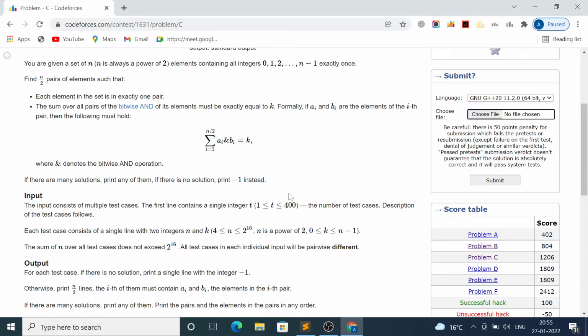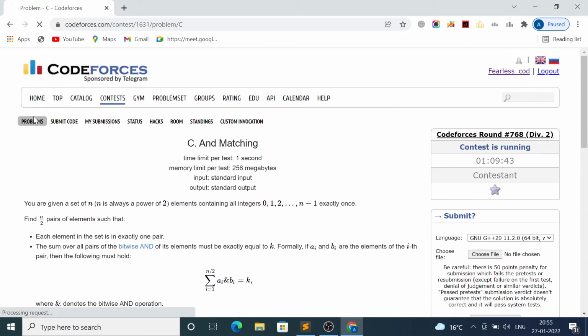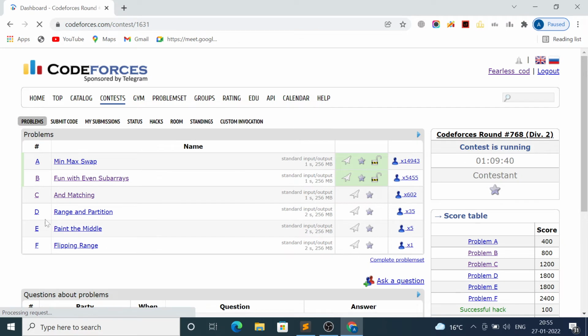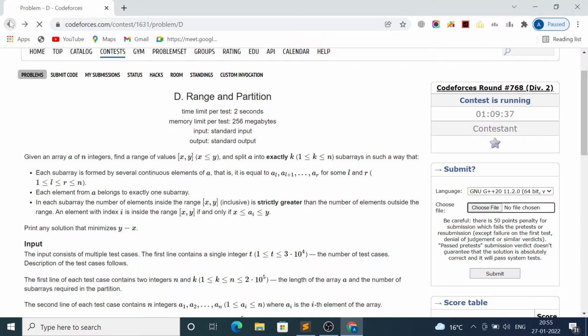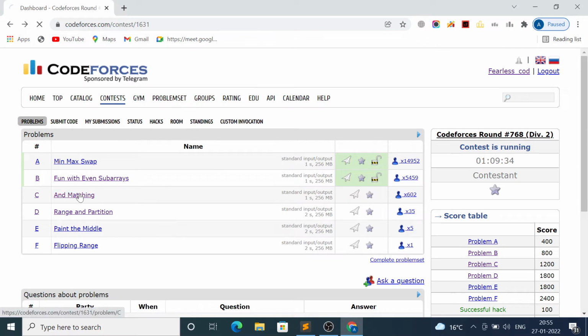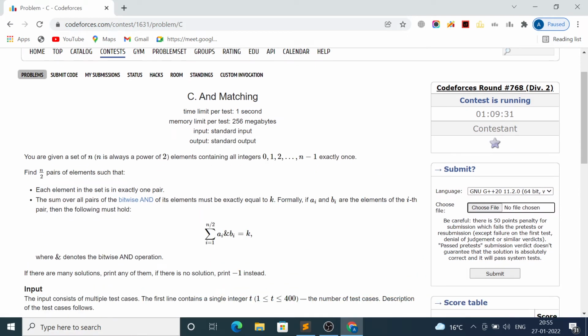Sum of all the humans. How many people solve this problem? Do we have any hope of solving problem D here? Yes, I think we have hope. So let's try C first.